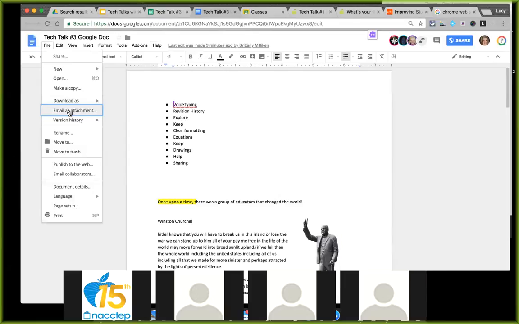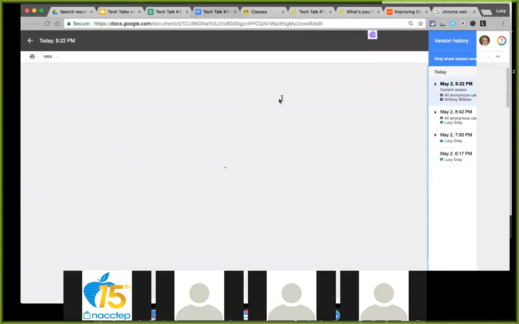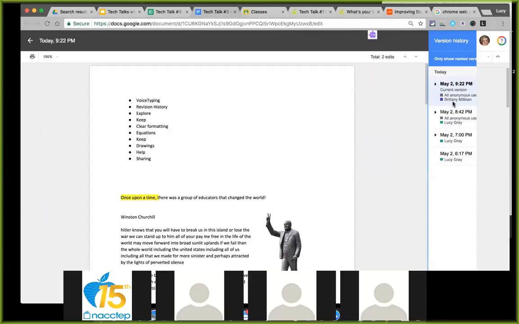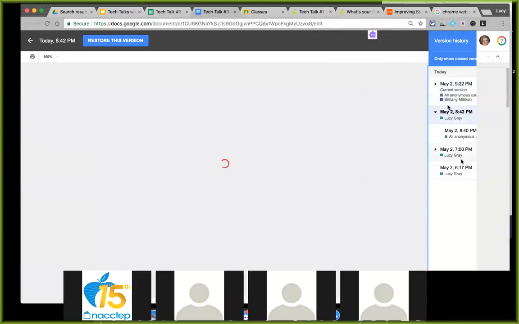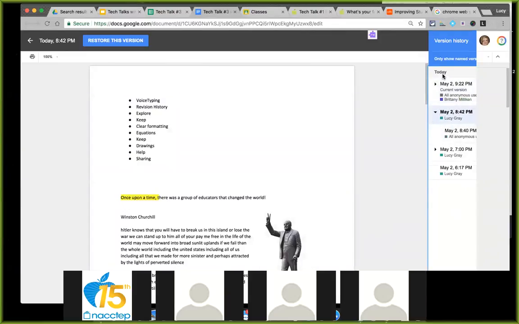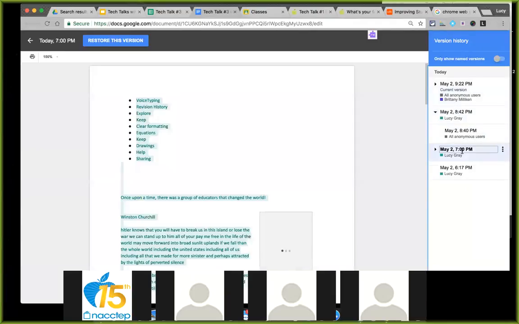I mentioned earlier version history. If you click on version history in the document, and feel free to do it in here, you can see who's been editing it. You can see that Brittany did an edit, and if I clicked on here, it probably would tell me exactly what she did to the document. And you can see when I created it, which I created tonight. And you can actually revert to these previous versions as well. Let me zoom out here so you can see this a little bit. You can also revert back to earlier changes if you want to and see what somebody's done.